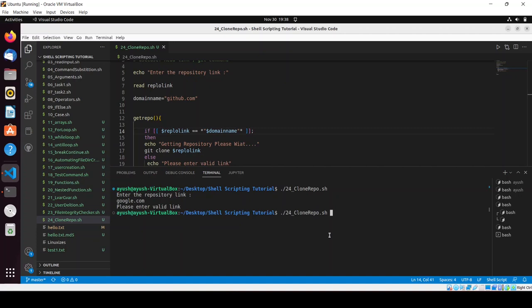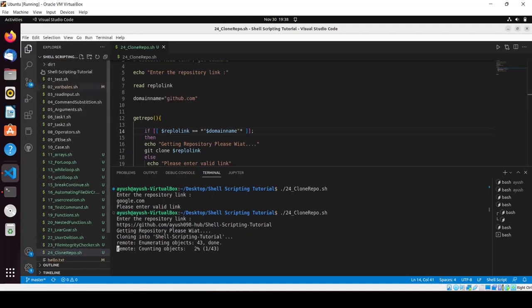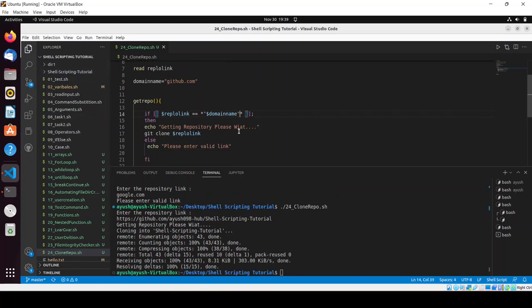Now I will paste the repository link, enter. Here you can see it is cloning into shell scripting tutorial, and the directory has been created with the name shell scripting tutorial. So our script is running fine, because if you enter some wrong URL, we get the statement please enter valid link. So this thing is getting verified. That was the part which was remaining from our previous video.